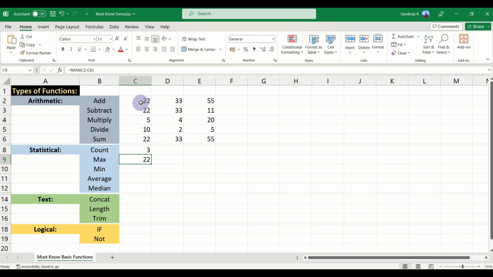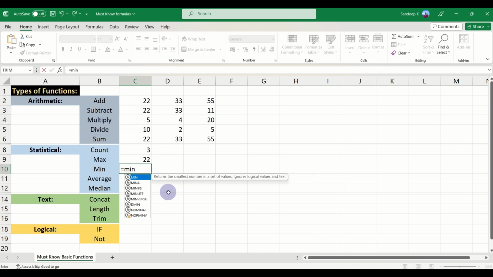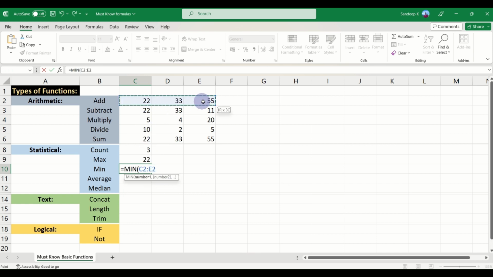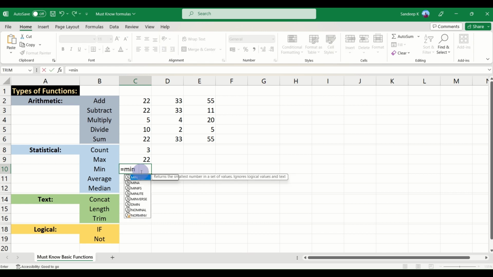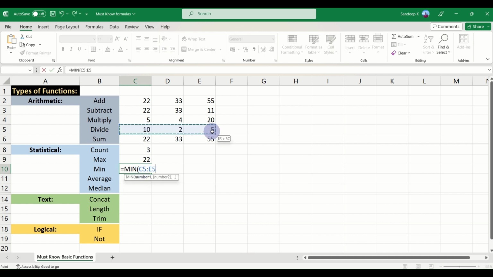And let's say we have this list. You can see from this list, the maximum number is 22, right? Similarly, minimum: just type min, press tab, and let's say you want to select this particular row, and you can see the minimum number is 22 out of these three. I'm just going to select a different row for you.